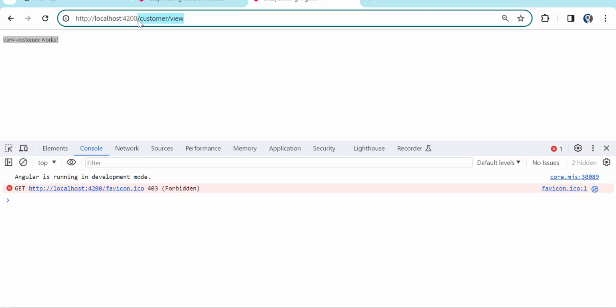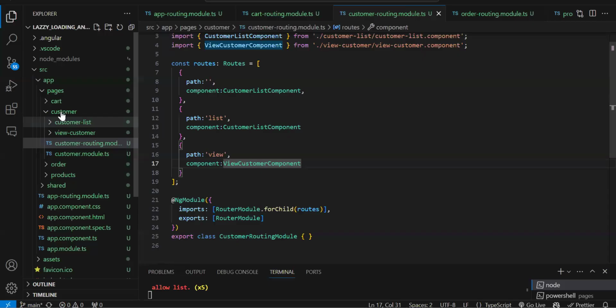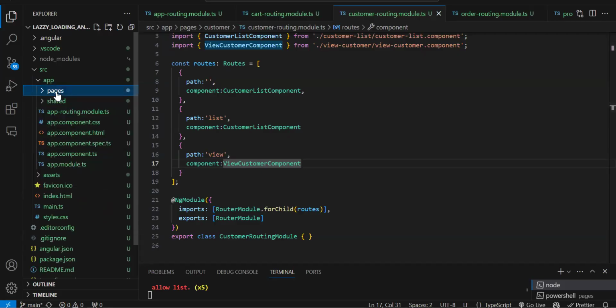This is how you navigate from one feature module to another feature module. If you are in the same feature module, then you can just pass the actual route name. But if you are navigating from one module to another module, then you need to pass the feature module route also, and the actual component which you want to visit. Like this, you need to create. So this is your lazy loading basic folder structure, how you create the routes.